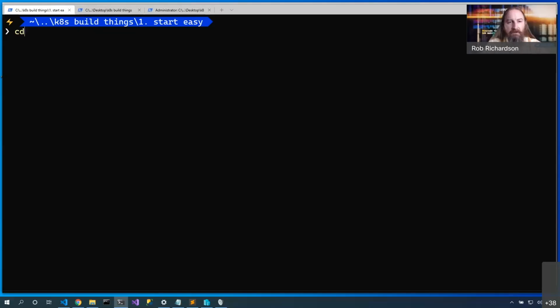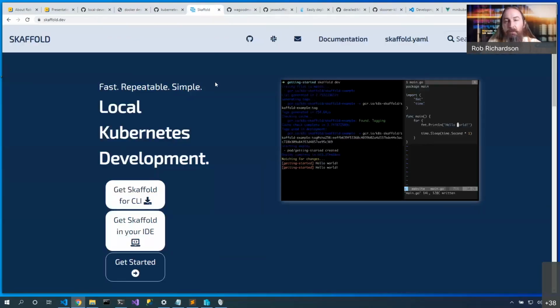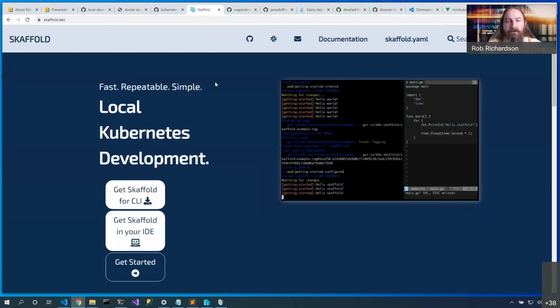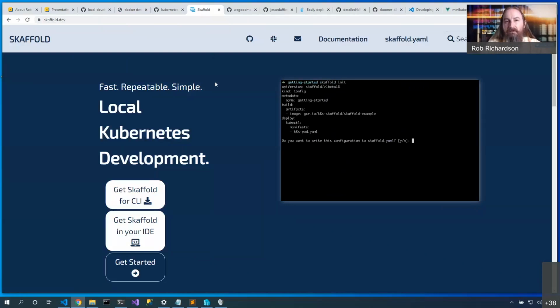Next up, let's take a look at Docker Watch. Now, I would really love to be able to say Docker Watch and have it automatically rebuild my image anytime something happens. Well, that isn't a command, but let's take a look at Scaffold. Scaffold is an open source project that allows us to automatically rebuild our image, optionally push it to a container registry, and start up our content inside of Kubernetes anytime code changes.